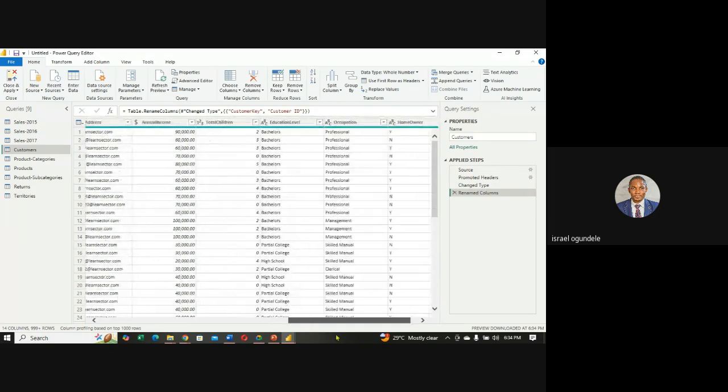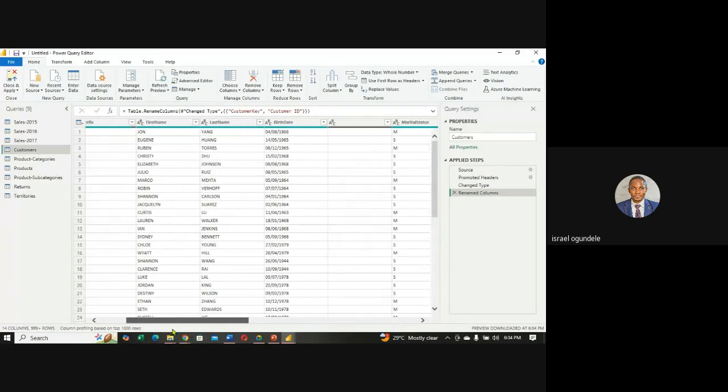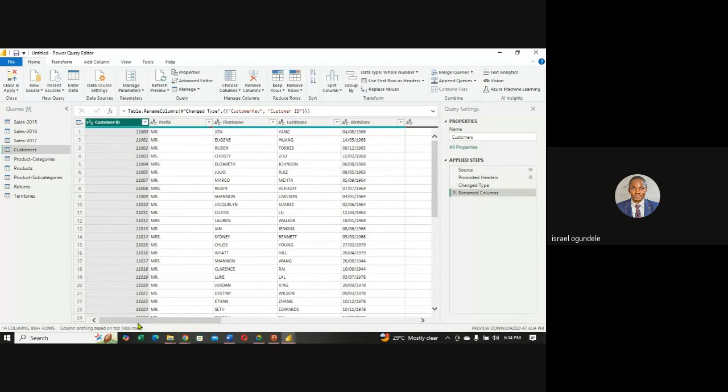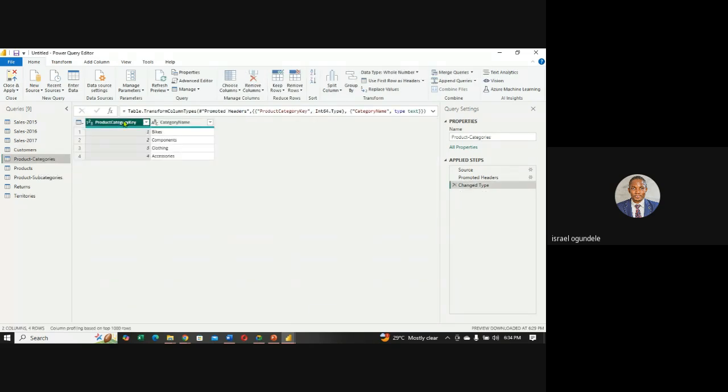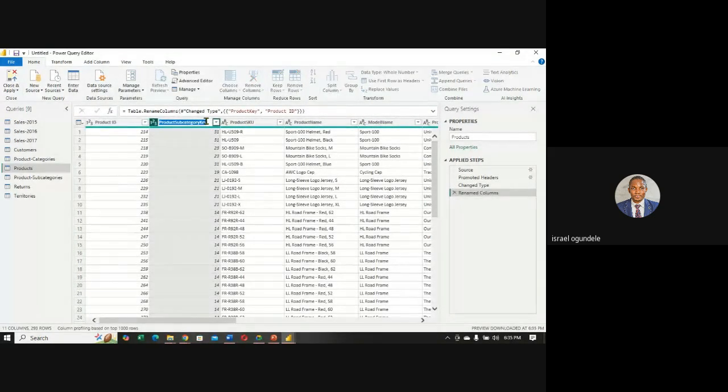Let's come back here. Is there anyone that is still having a key? Okay, none. Let's go to products. Product category. Here we are having product category key. Let's change it to product category ID. Let's go to products. Product ID. It's more or less like I'm doing data cleaning already. So please just follow me. Products category ID.